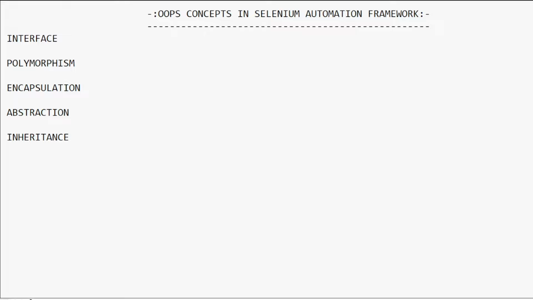As we already know, the OOPS concepts are: first, interface, then polymorphism, encapsulation, abstraction, and the last one, inheritance. Every automation framework must consist of all these OOPS concepts. Now I am going to discuss each OOPS concept briefly along with an example. So please don't skip this video, watch it till the end. This will help you a lot during your interviews.